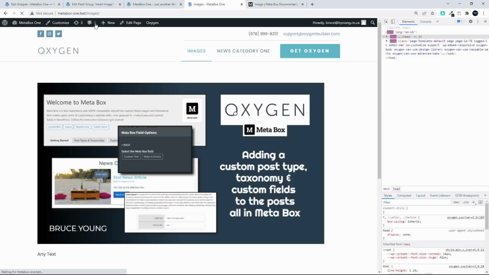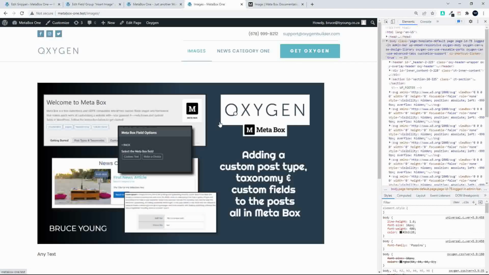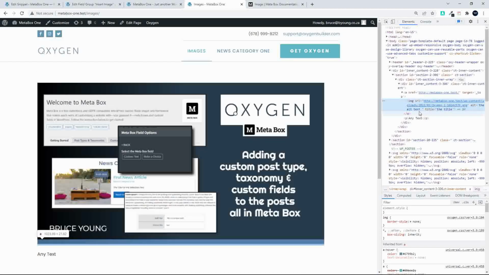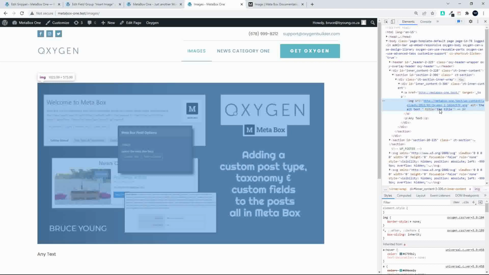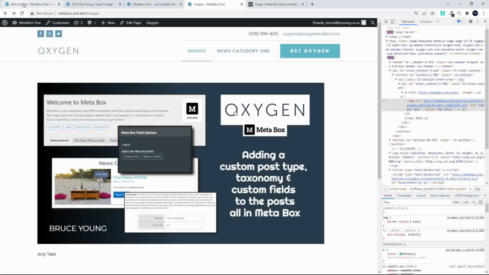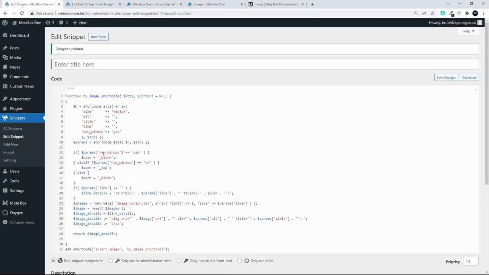So we'll have the slightly larger image. And of course, if I inspect the image now, you'll see that we have the image source, the alt text and the title text. And if I click on that, it's going to open that in the same tab. So that's how we can set up our own shortcode to apply to an image that we can then insert on the page with those parameters.